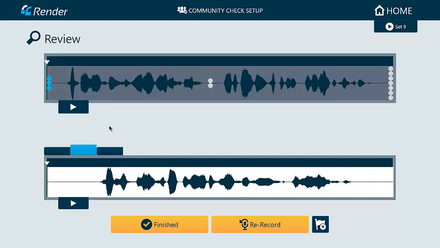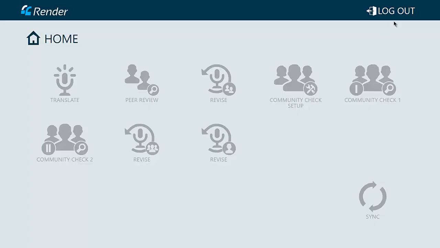All right, and so in this way you could go through all the flags and all the questions just to make sure everything sounds like it should. We'll just click finished here because of time. All right, and that's the community check setup. Looks like it goes fast, but the process of trying to turn those questions into something that works in the mother tongue will take you a lot of time.